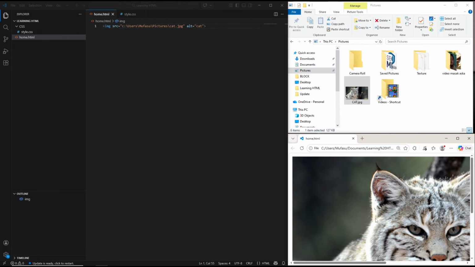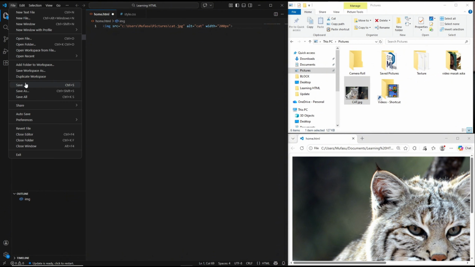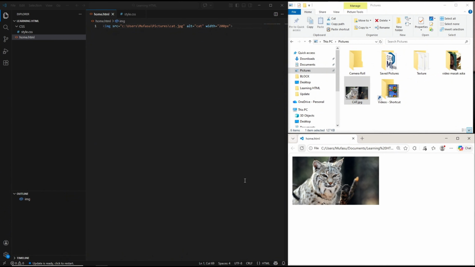So we have this image. First, I will set the size. Okay, you can use the width and set it to 200 pixels. Click file, save again, and you can refresh. The image will be changed for the size.